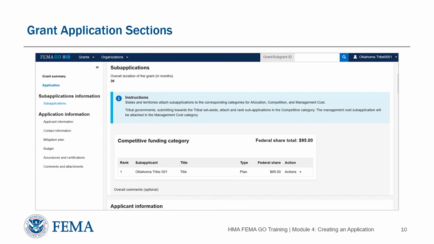Most of the information collected in the FEMA GO system is the same as the legacy mitigation e-grant system. There are a few differences. There is a new mitigation plan section. Also, the assurances and certification forms are automatically generated, so you don't need to attach your standard Form 424 family of forms. The first two sections of a grant application are the applicant information and contact information sections.